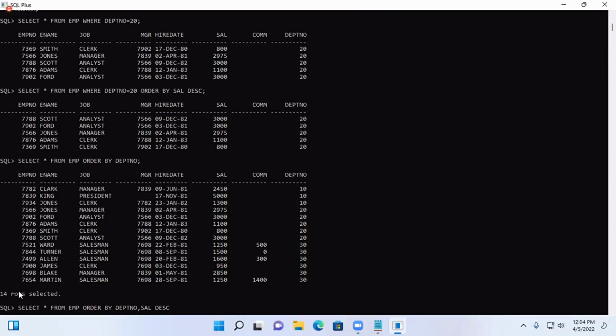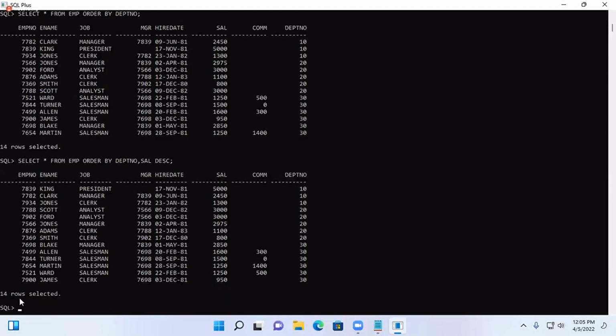Now you can see: select star from EMP order by, first column department number. It was ascending, that's why I'm not using any keyword, by default ascending. Second column is what now? Comma salary. So salary in which order? Descending order. So that's over. Follow your syntax and you can complete your query.